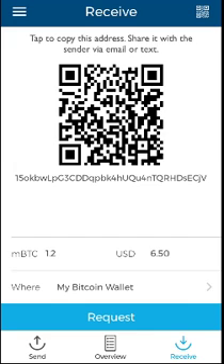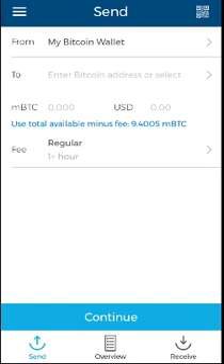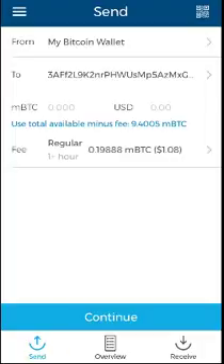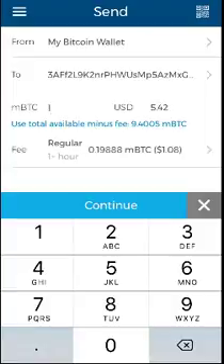If you go to the Send tab, you'll need the Bitcoin address so you can send the funds to the recipient. You can also scan a QR code by tapping the top right corner and scanning the QR code. Then you type in the amount to send, let's say 1 millibitcoin, and you'll also have to send a transaction fee. The higher the fee, the faster the transaction will confirm. For now, I'll leave the normal priority transaction fee.